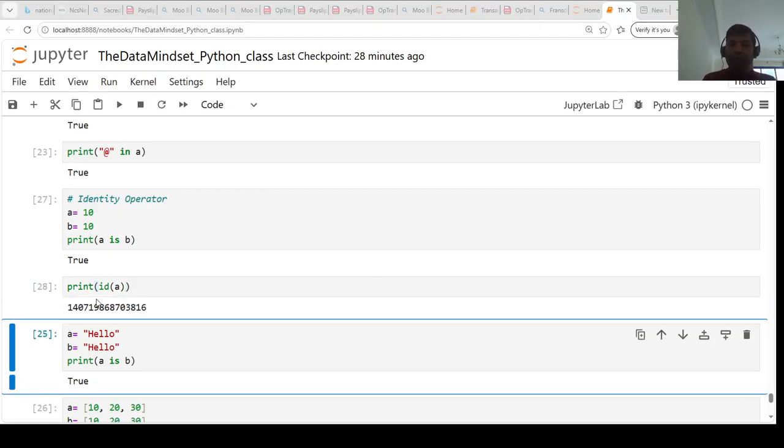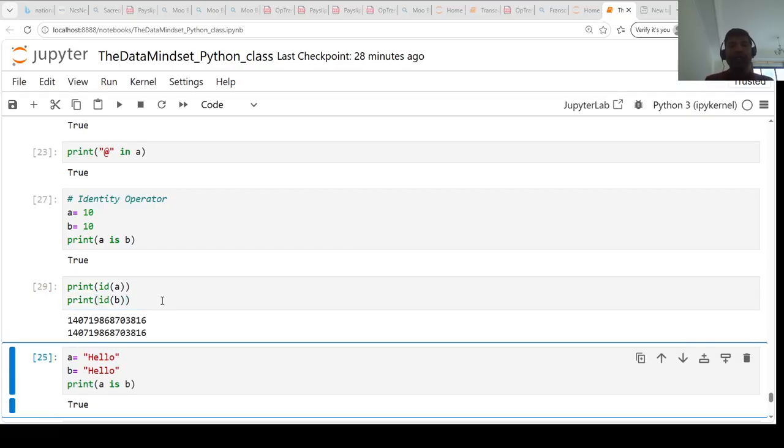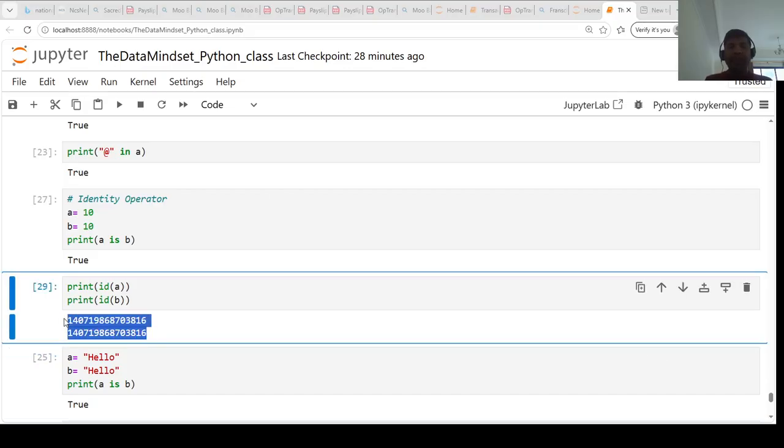So here you are getting one output. Similarly, I'm doing the same thing for B. I just copy it and paste it over here and make the change: instead of A I put B, and I execute this code. So look at here, guys. In both scenarios we have got the same output, the same number.